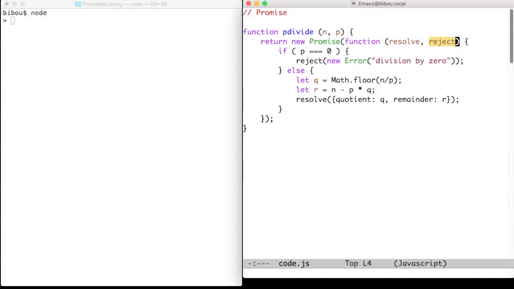The division takes place and leads, if the division is possible, to invoking resolve with an object with quotient and remainder properties, and conversely, if the divider is zero, we call reject with an error, meaning that the promise is a failure.